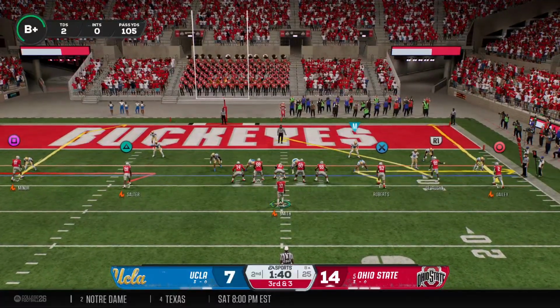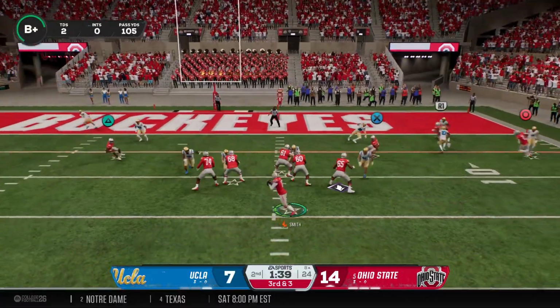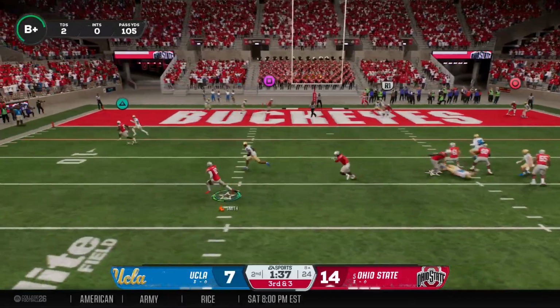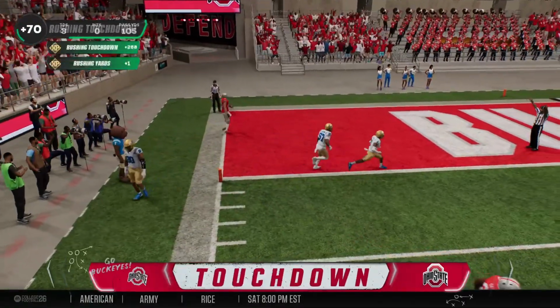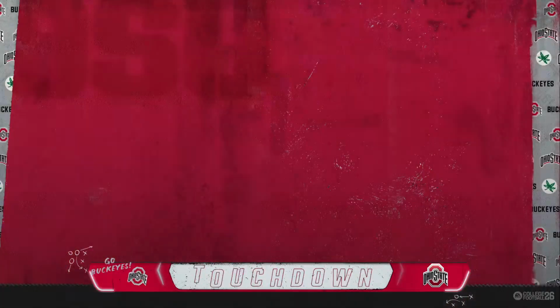We've got a timeout here late in the first half, and they'll try to get more points on the board before the break. And he'll race it to the house. Touchdown.